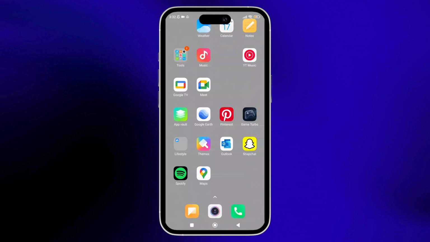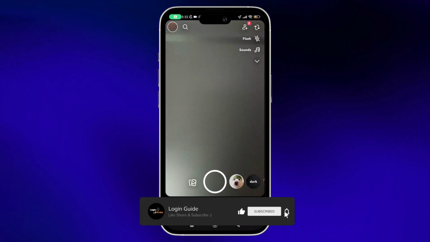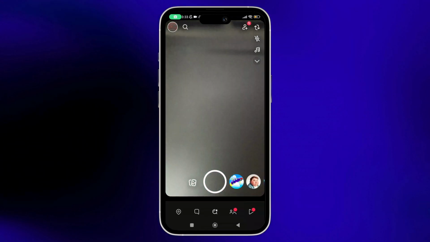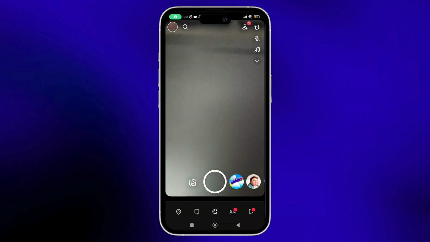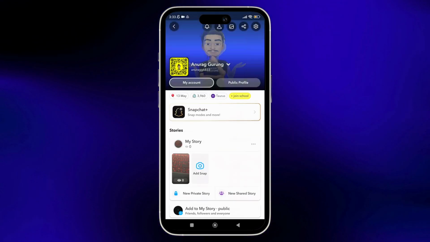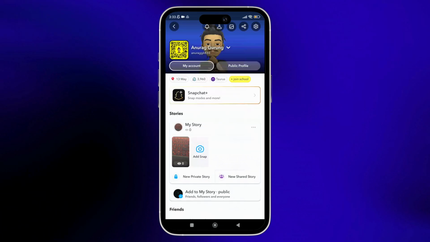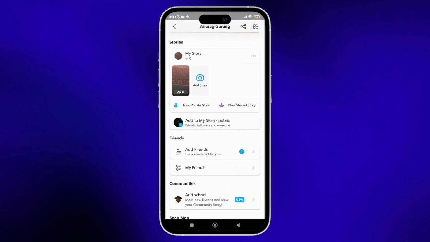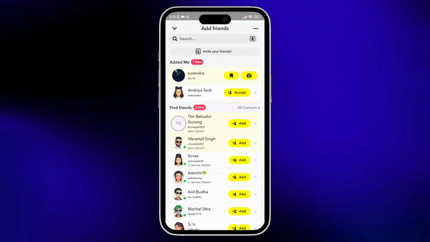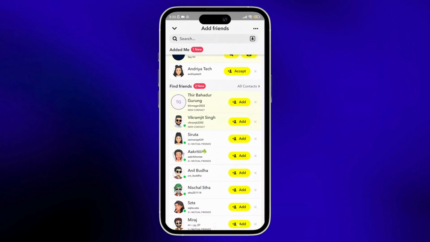So first things first, open the Snapchat app on your phone and make sure that you're logged in to your account. And now here, once you are inside the app, simply tap on the profile icon, which can be seen in the top left corner of the screen. And now here, once you are in the profile section, simply scroll down and tap on the option labeled Add Friends.